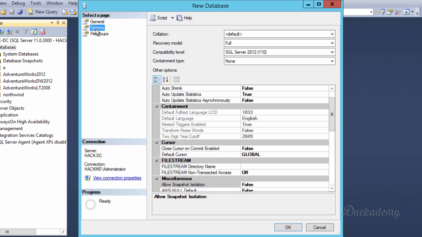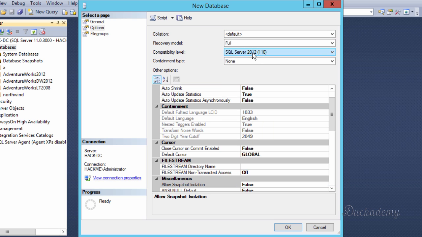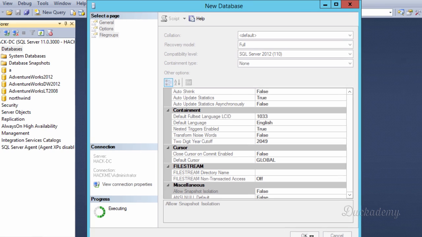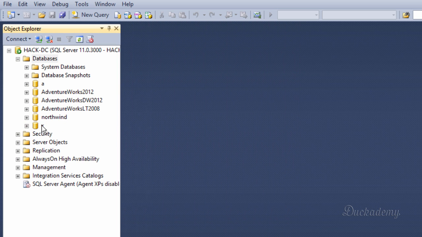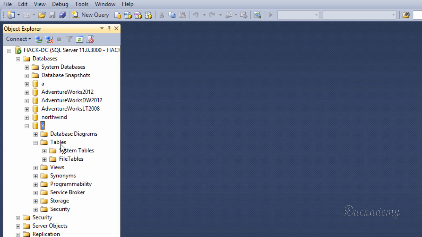Okay. In case of the options, for example, you can set the recovery model, if it is full or not. Collation, that's practically the ABC ordering, and the compatibility level. Now, this is a SQL Server 2012, and I want to be compatible only with this one. Okay. I click on the OK button, and the new database is created. If you click on the database, there are different parts. For example, here are the tables. You are able to create tables here.